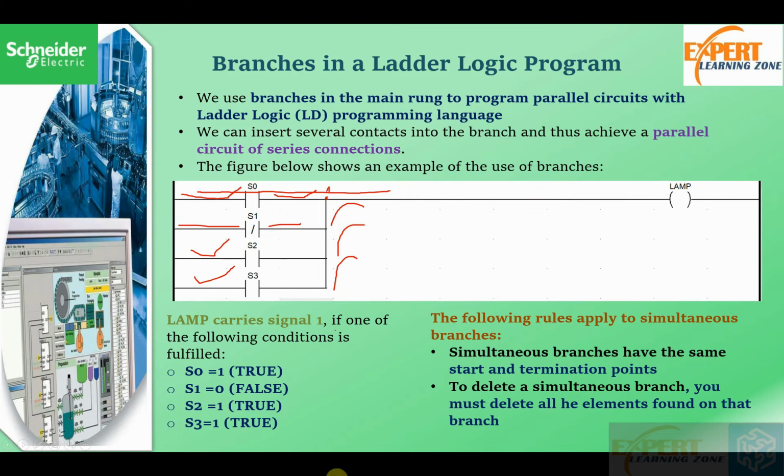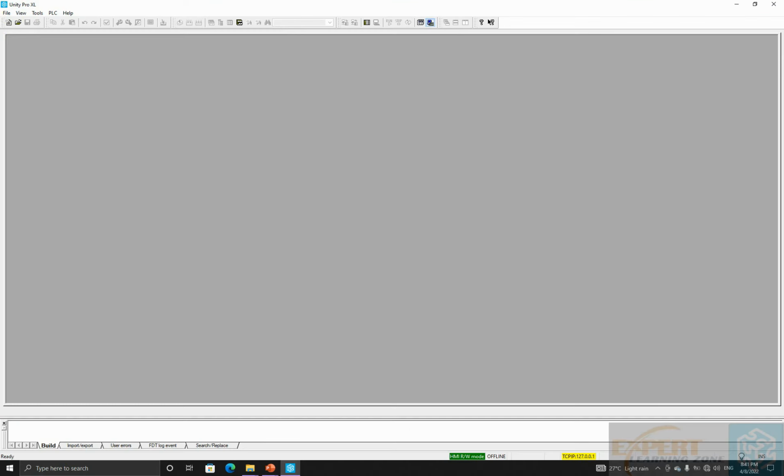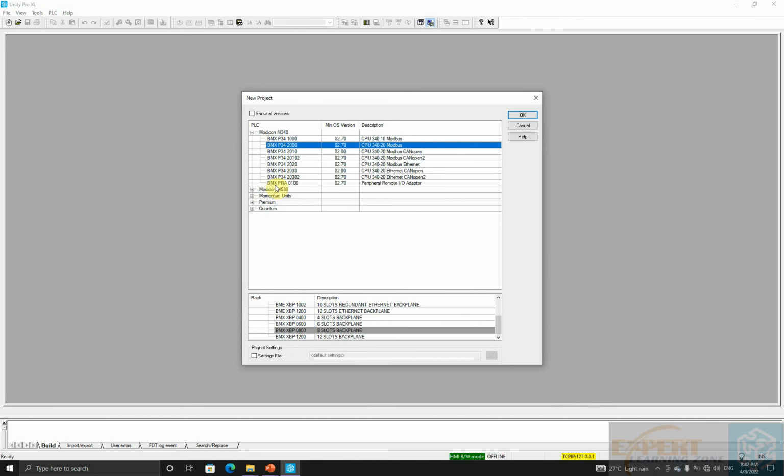All right, we are just going to jump into our software to see how we can create a parallel branch. To create a parallel branch, I'm going to create a new project. We have already learned how to create a new project in our previous tutorial. If you want to understand how to create and simulate your first project, then you can head on to our previous tutorial. We already explained that.